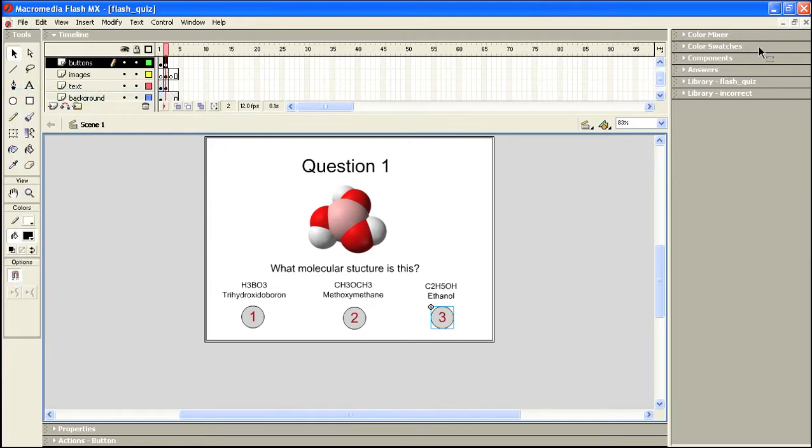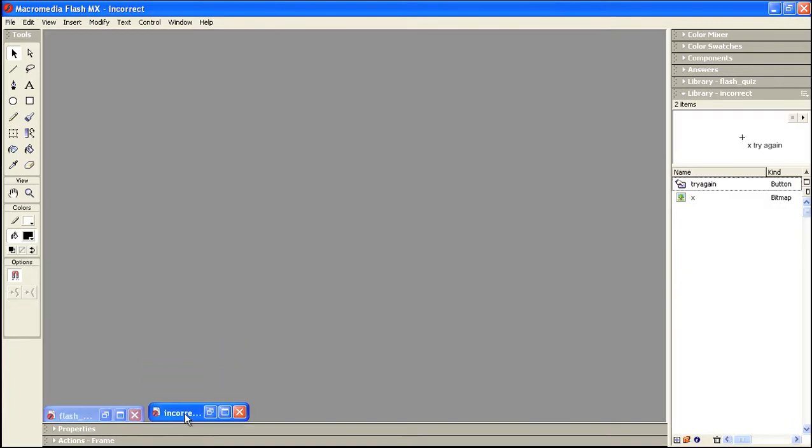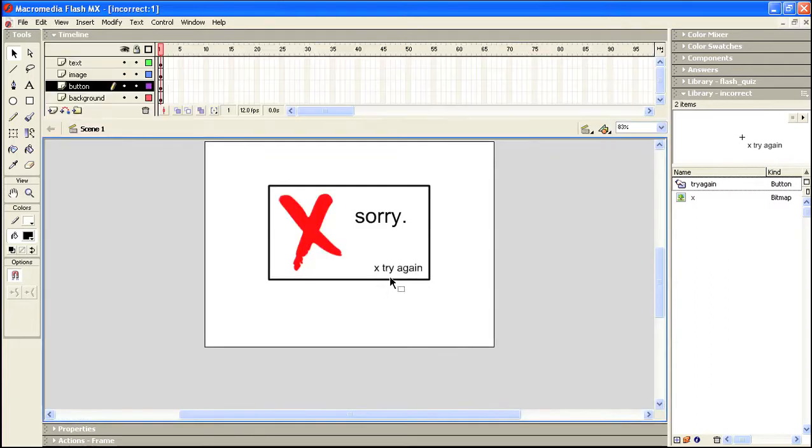Now, I'm going to go up here to this Minimize, and I have my incorrect project. I'm going to open that up. Now remember what we did is on the release of the button that was incorrect, it loaded into the first layer this movie right here, which is called incorrect, the SWF incorrect. Now it says sorry, and what we want is this button right here that says try again. What we want that to do is to close the movie so that then the answer is available for the user.